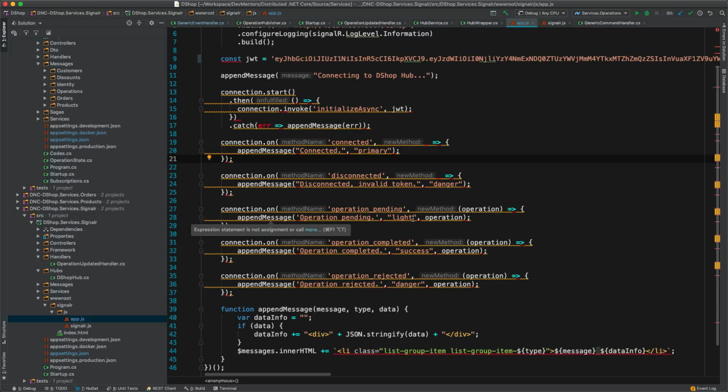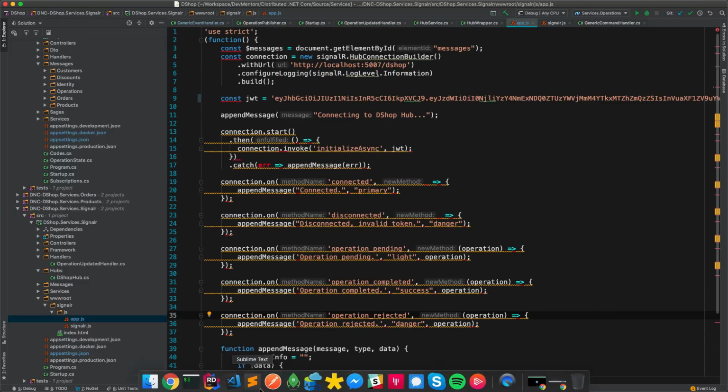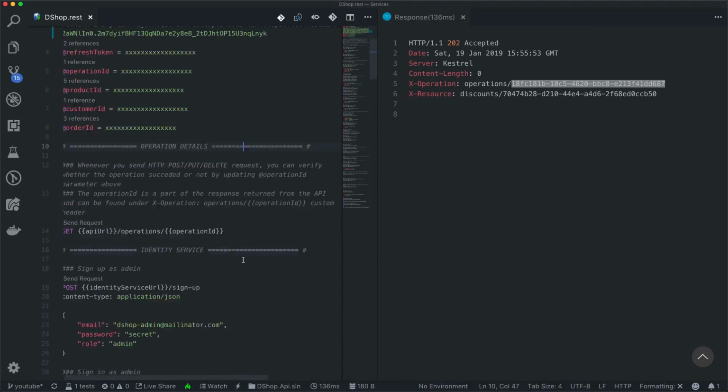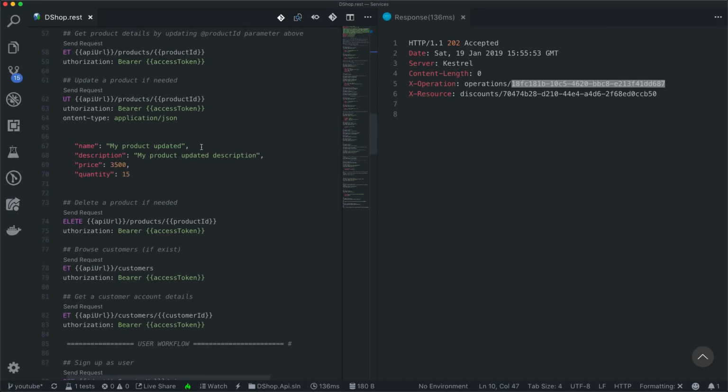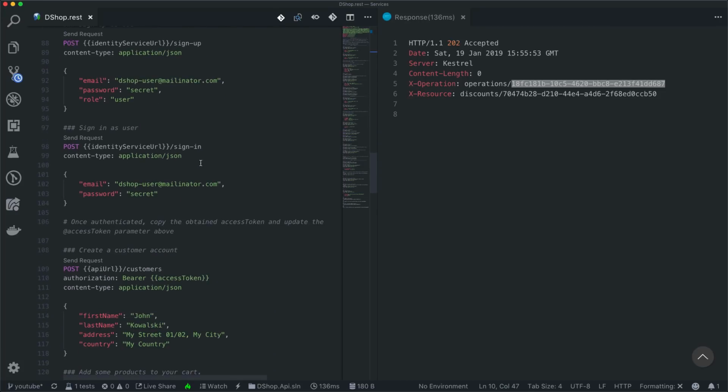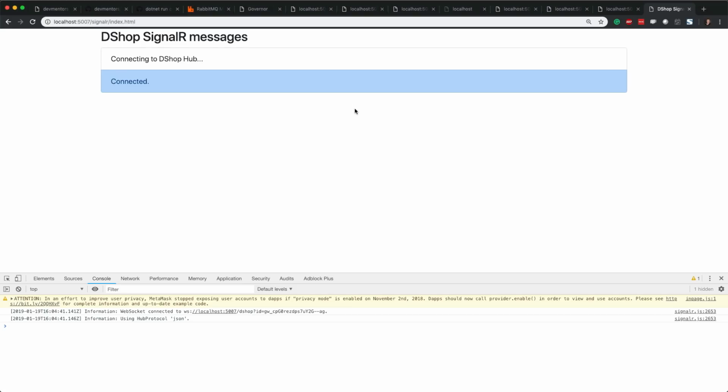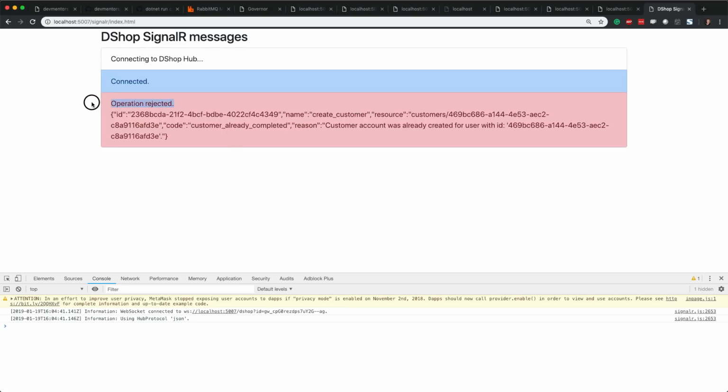As you can see, I'm subscribing, I'm listening to these 3 messages: operation pending, completed, and rejected, that will be sent to me through the WebSockets. So let's try to invoke here again the create customer. Yeah, like this. So post and wait a moment. Oh, operation rejected, right? I got an error. My customer was already completed.